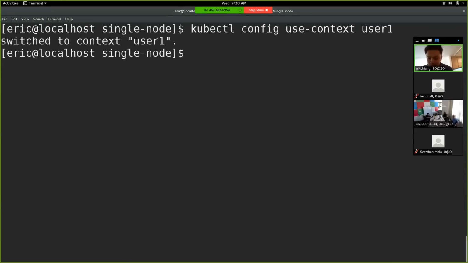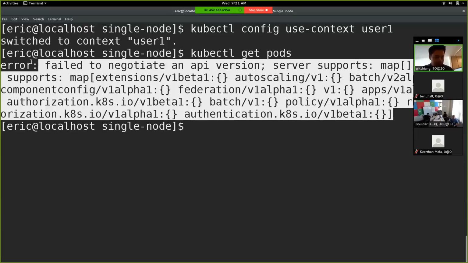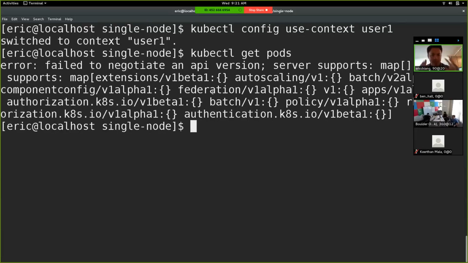So I have not configured any rules for this particular system, and RBAC is turned on. So if I try to do anything, I shouldn't be able to do anything. And if I do something like kubectl get pods, I see a wonderful error message that basically says I can't do anything. We're working on improving this error message, but that'll happen later.